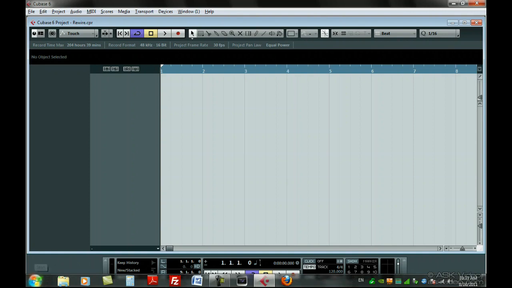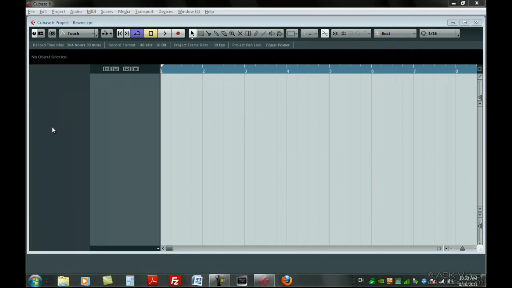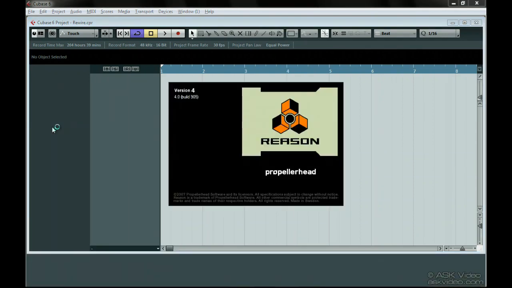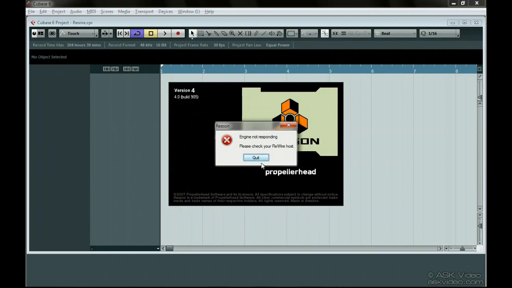I have Reason installed on my computer, so we're going to use this for our example. Now let's get Reason rewired into Cubase. If I try to launch Reason immediately, I get this error message: Engine not responding, please check your ReWire host. And it can often lead to a crash.